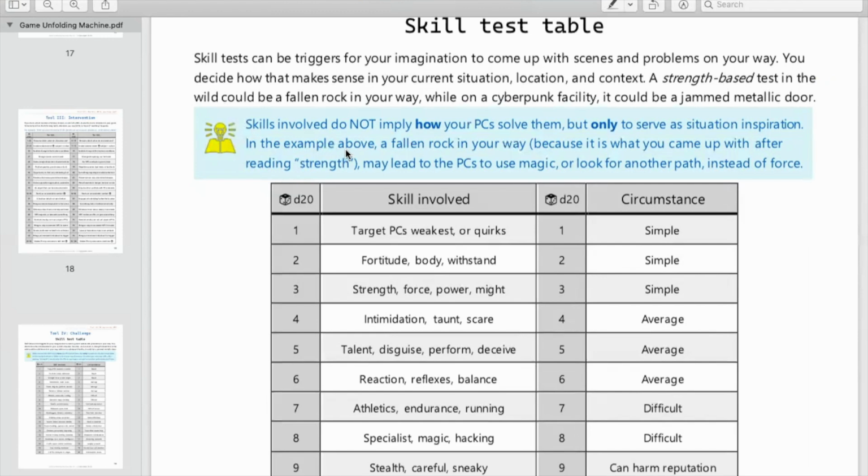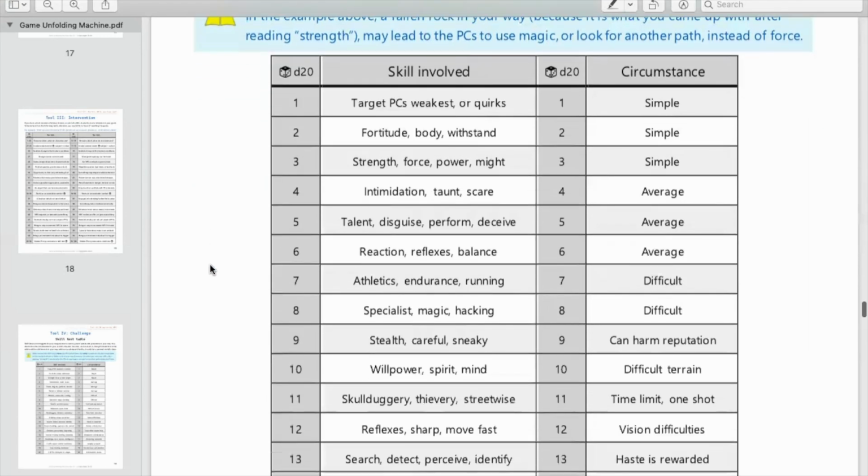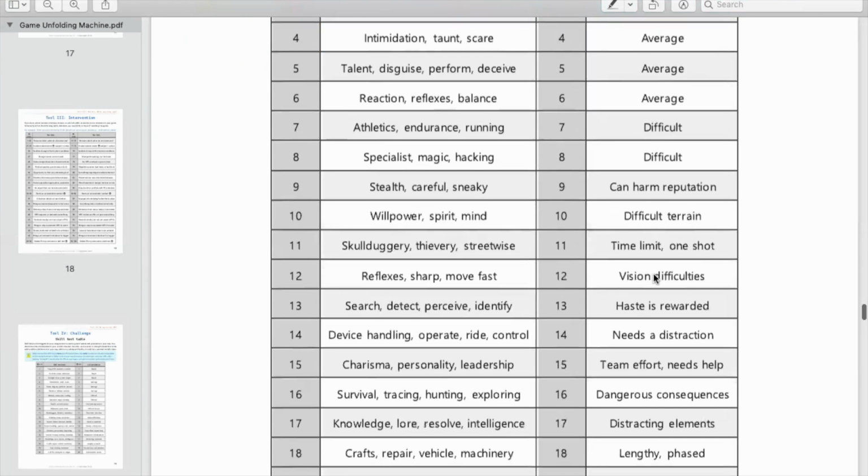So, for example, a fallen rock in your way might lead you to use magic or another plan instead of force. And you could roll a d20 to see what the skill involved would be and what the level of the circumstance or the challenge would be here.